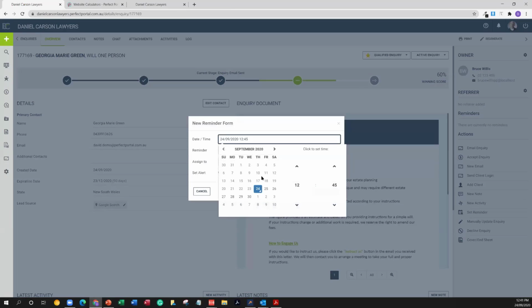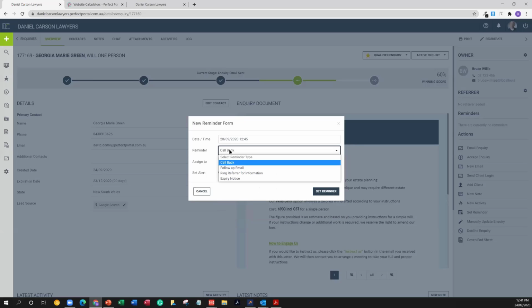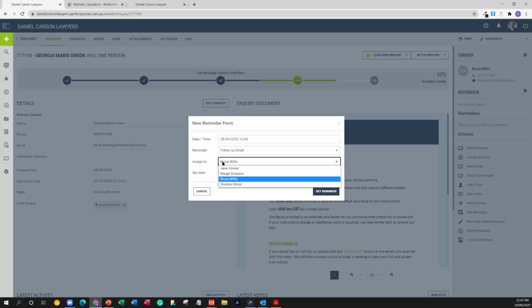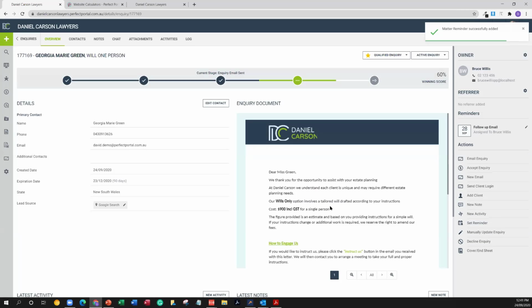Select the date and time. So you might want to give them till Monday to have a think about it over the weekend. Select the reminder. It could be your follow-up email. Assign to someone else if you need to, and then hit set reminder. And then that will populate in your reminders and you'll get a reminder sent to you on Monday as well.